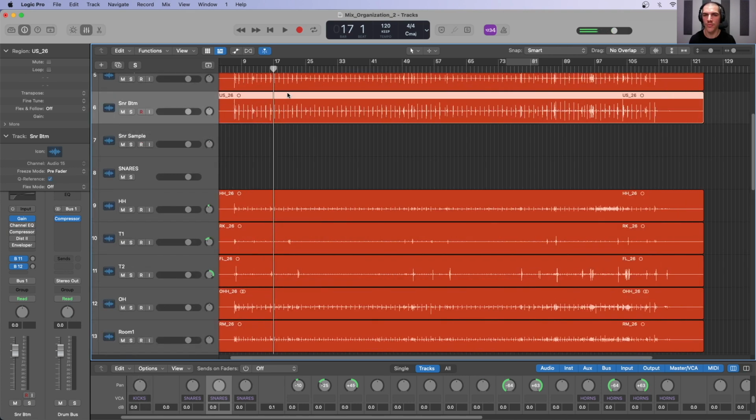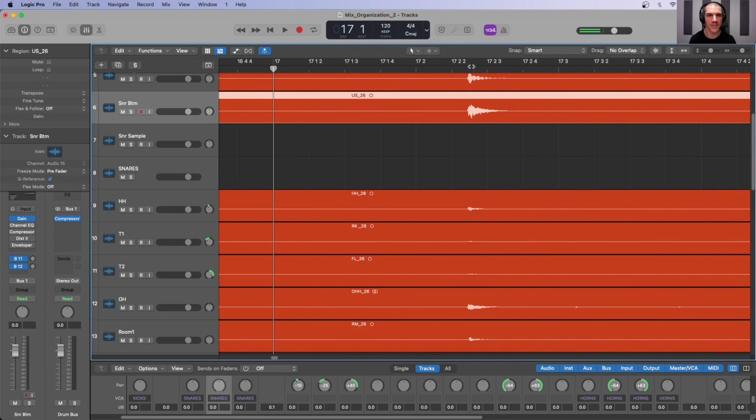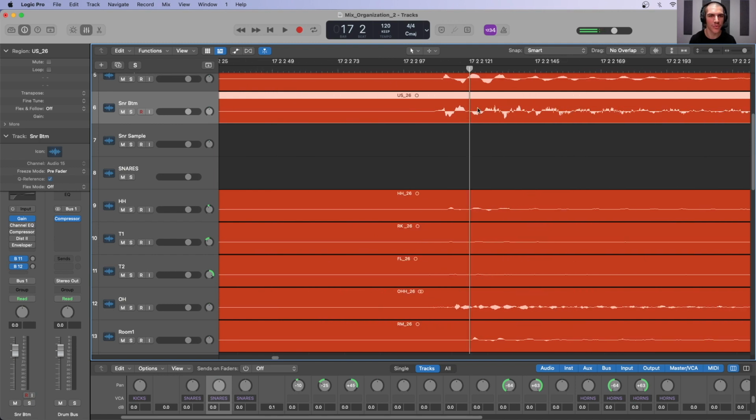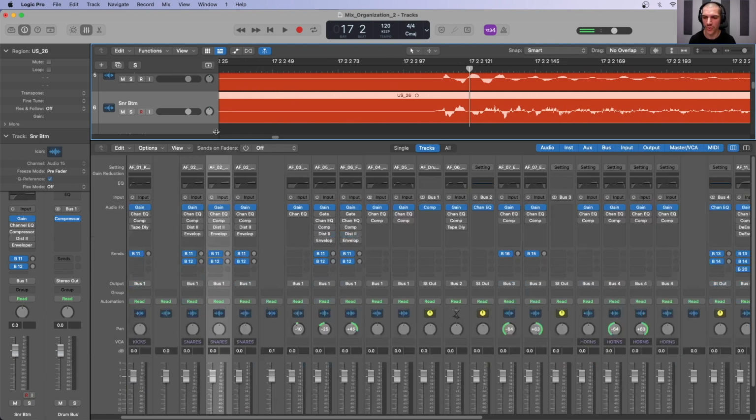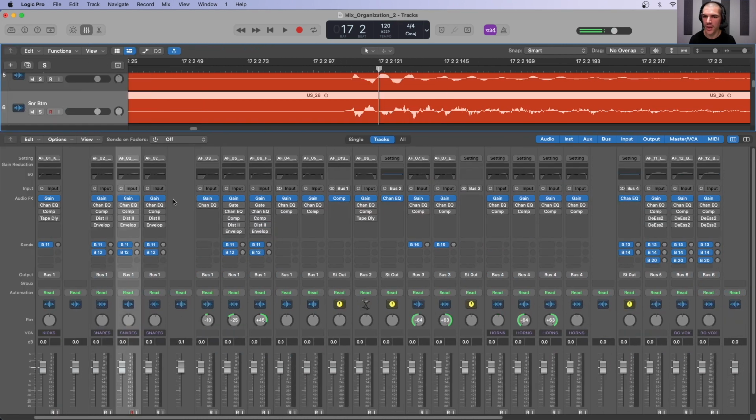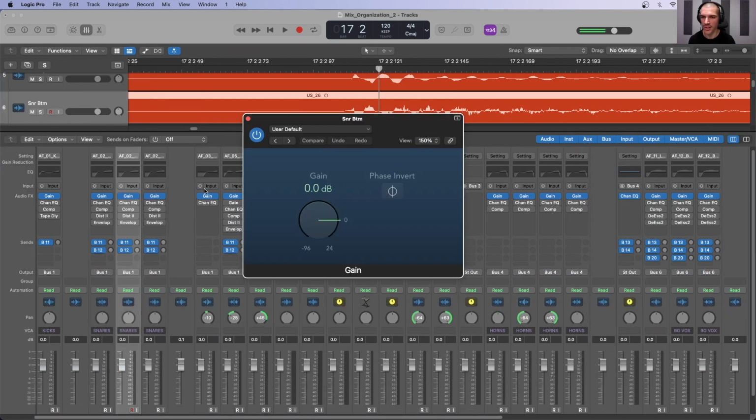And we know from the previous section that the snare and the under snare are out of phase with one another. So I'm going to bring up this mixer window, go to this gain plugin right here, and invert the phase of the snare bottom so that it's better aligned with the rest of the drums, particularly the snare top.